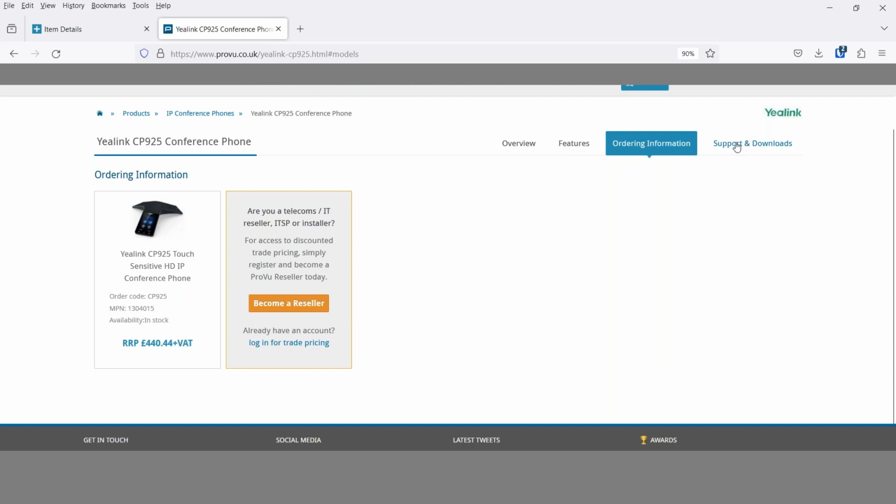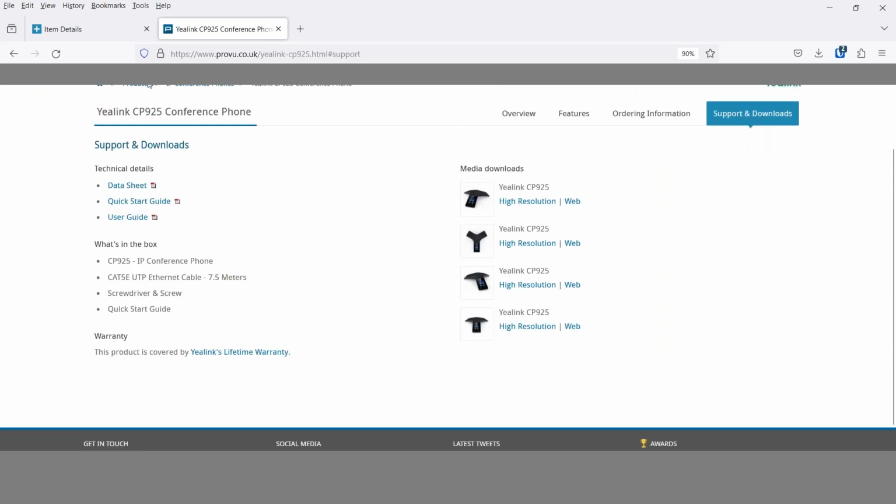And lastly, we've got the supports and downloads tab. So this is just some useful links. You'll find the data sheet, user guide, a list of the box contents, so if you're wanting to know if it comes with a Cat5 cable or a power supply. You'll also find information on the warranty. And finally, some high-res images if you need to send any images to your customer or potentially use them on your website.